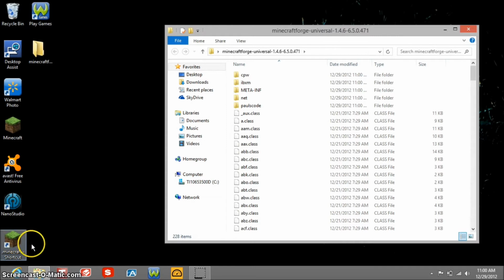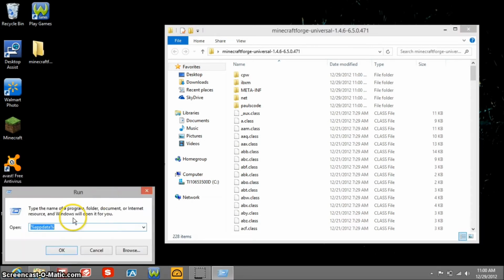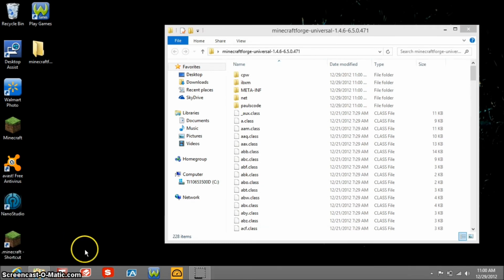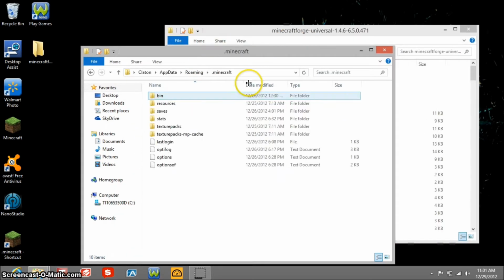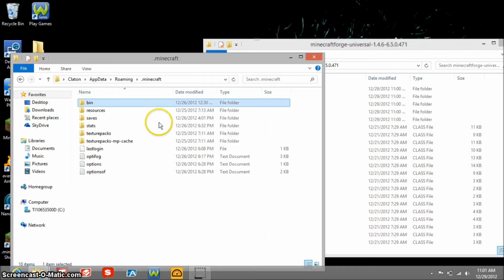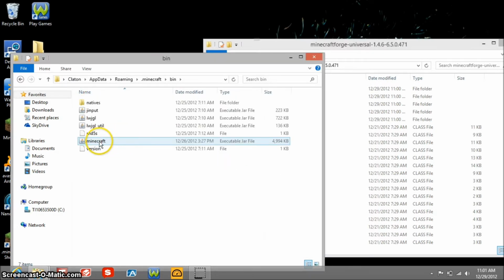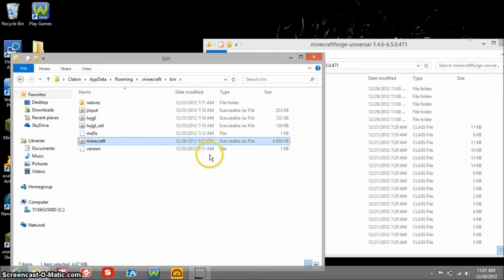Anyway, it should open up this. I have a .minecraft shortcut, but if you don't have that, you're going to go to run, and then type %appdata%. Click OK. It's going to go to Roaming, click .minecraft. Now to install Forge, pretty simple. With WinRAR or 7-zip, I'm using 7-zip, you're going to open Minecraft.